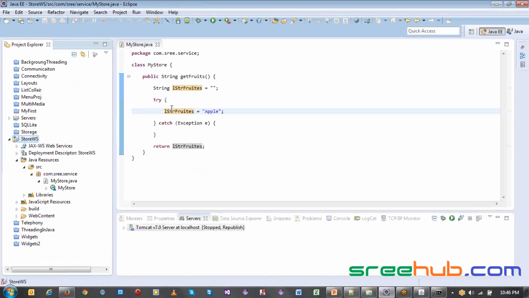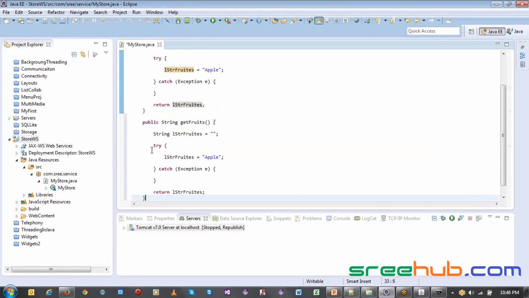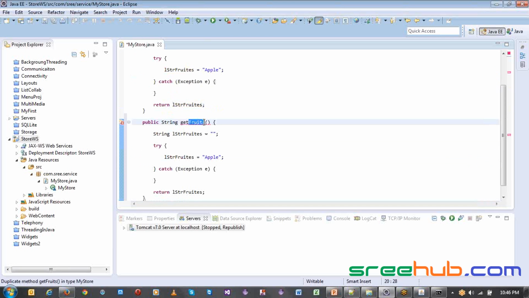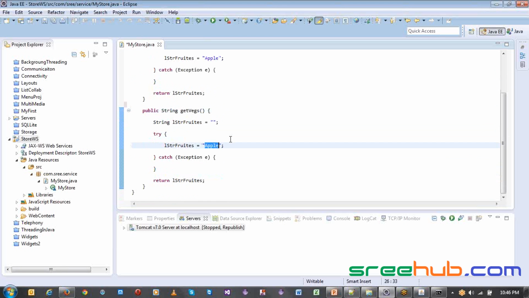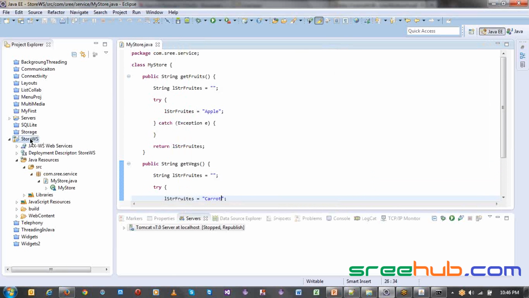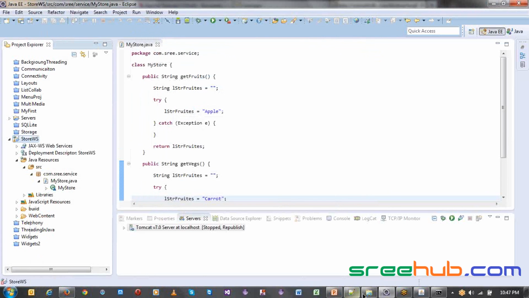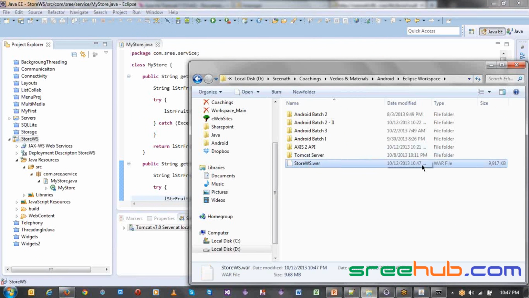Now here, if I increase something, let's say I'm going to take one more method. Let's say this is something like get weights, and just say this is something called carrot. Now let me just show you quickly how to deploy. First, clean, which is rebuild. Right click on this, export your WAR file, give the path where you want, click on finish. Always check the date and time. This WAR file you can see 1047, it got created over here.